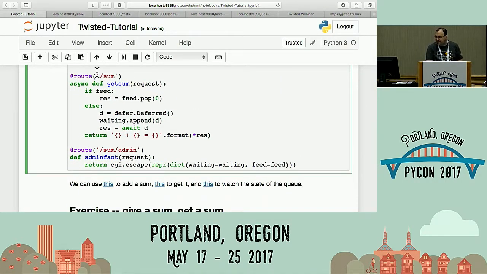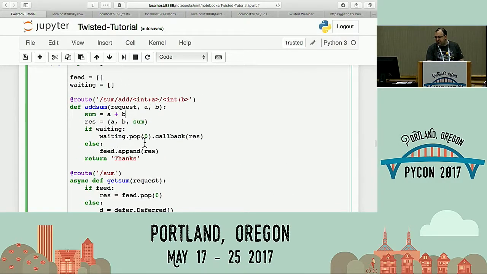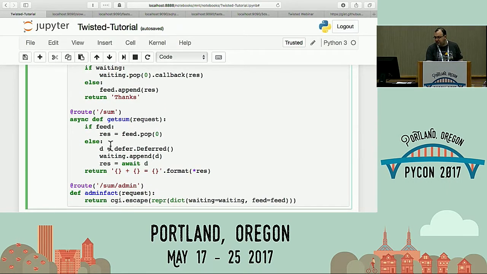So here we have /sum, and we start off with feed being empty. Feed being empty evaluates to false. Here's where we generate our deferred. We make a new deferred, and then we have to remember it, so we stick it in this waiting list.